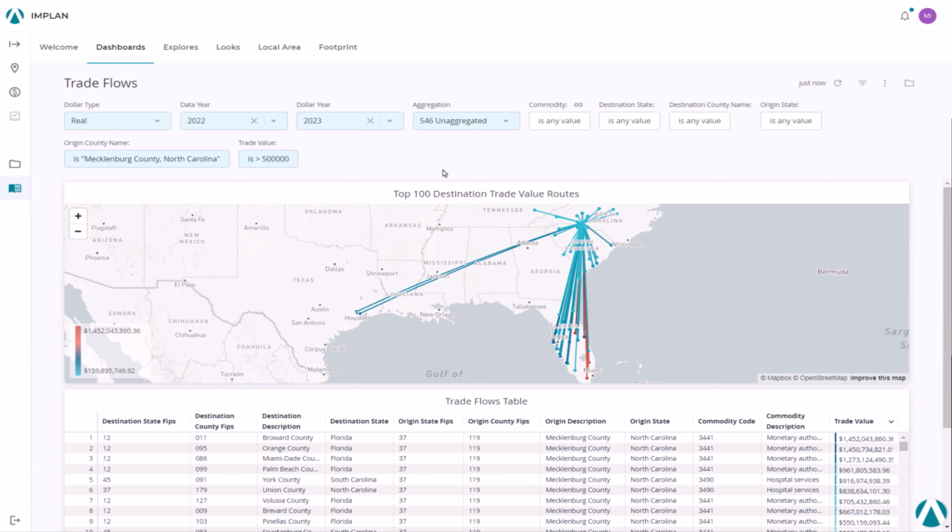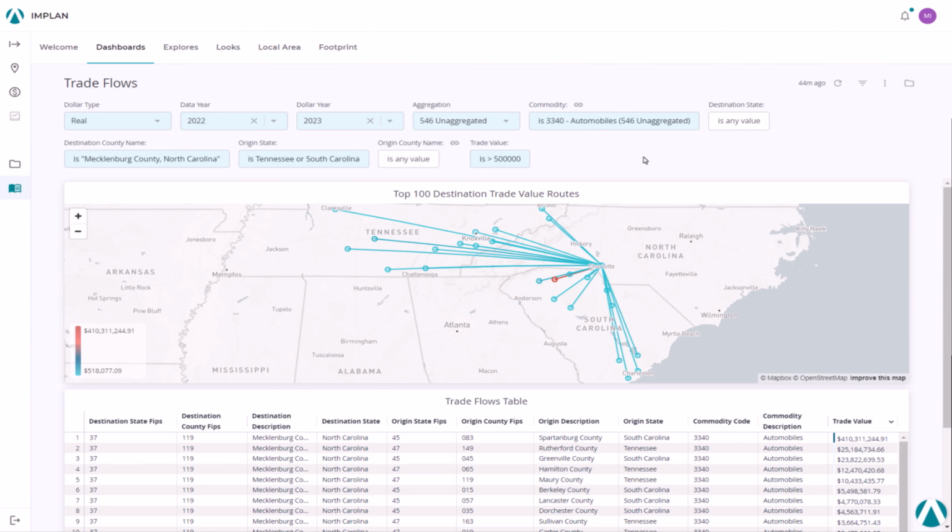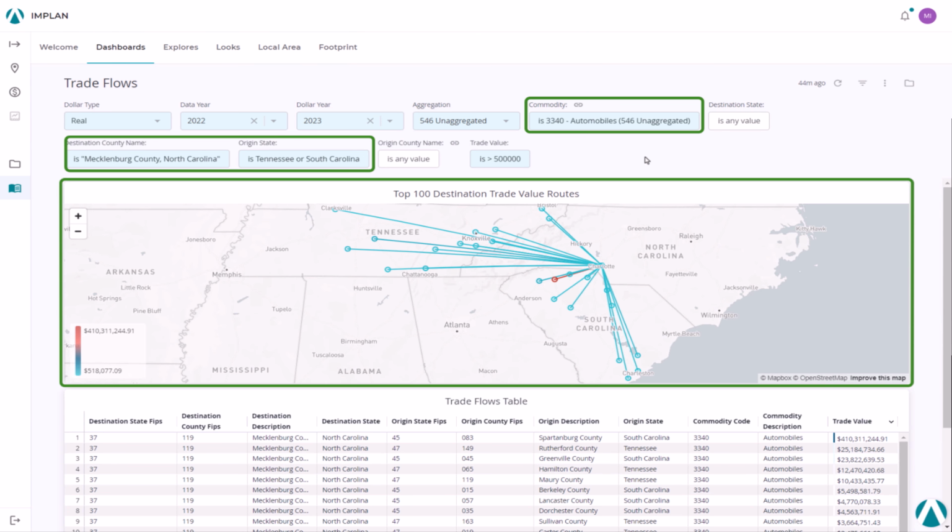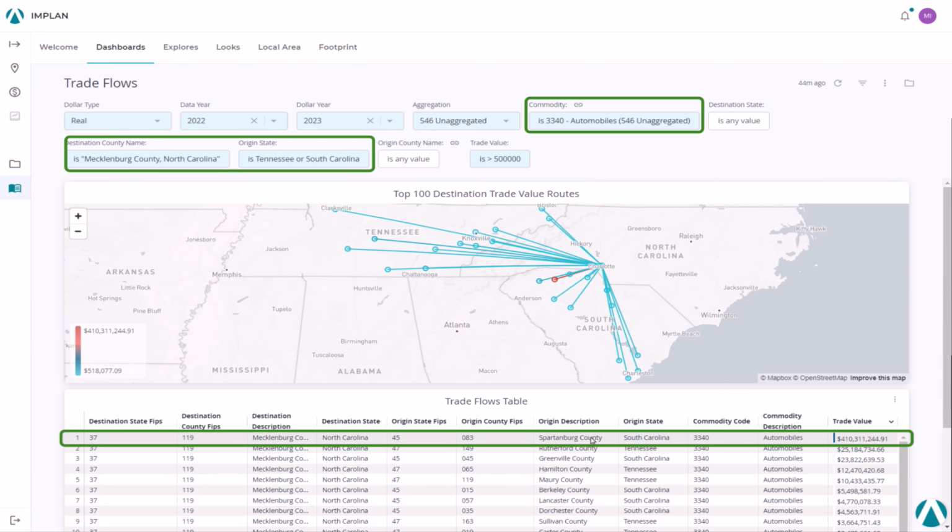We can update our dashboard filters to include commodity 3340, automobiles, our destination county to Mecklenburg County, North Carolina, and our origin states to Tennessee or South Carolina. This will give us a better idea of the trade value of automobiles from these two states to Mecklenburg County. The top 100 destination trade value routes provides a graphical representation of these domestic exports into Mecklenburg County, while the trade flows table gives us more explicit information, such as that Spartanburg County, South Carolina, sent over $410 million worth of automobiles to Mecklenburg County in 2022 adjusted to 2023 dollars.